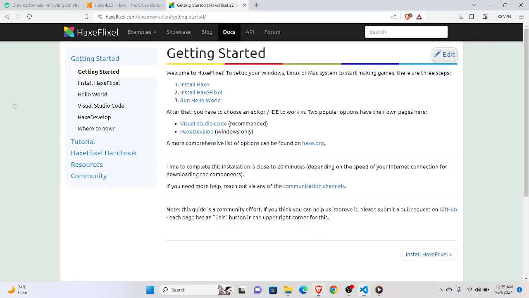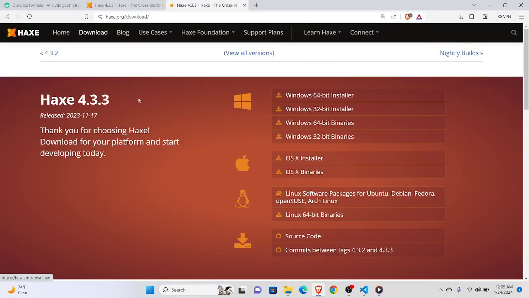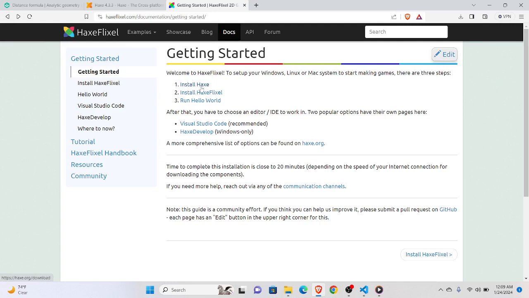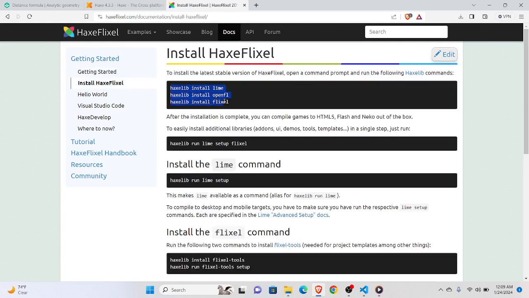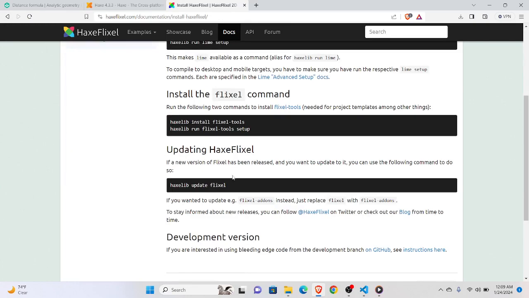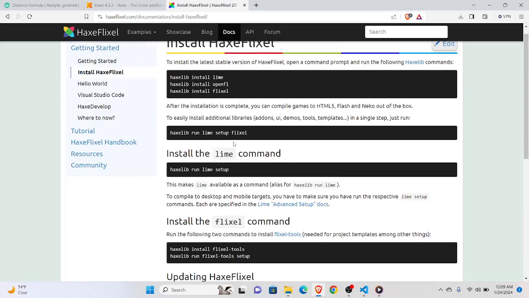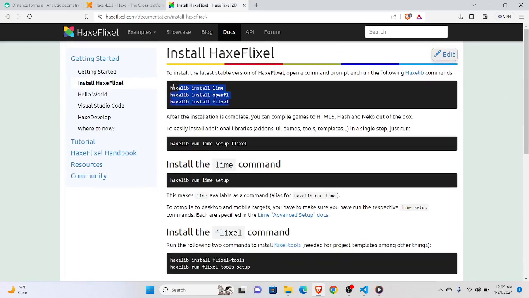So first, what you're going to want to do is go to haxeflixel.com, the documentation and getting started. You'll follow the instructions on how to get Haxe installed onto your system, as well as HaxeFlixel. So install Haxe, it will take you to the official Haxe website. Then you'll run these commands after installing Haxe on your command prompt to install HaxeFlixel and all the necessary tools.